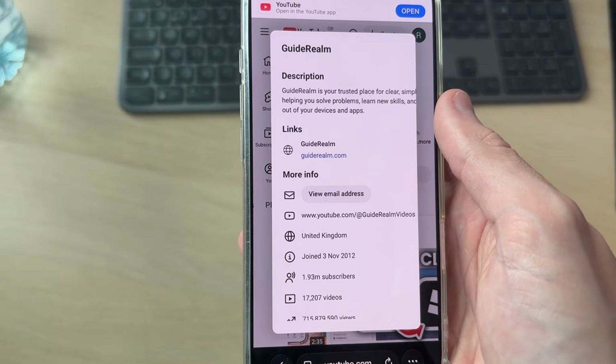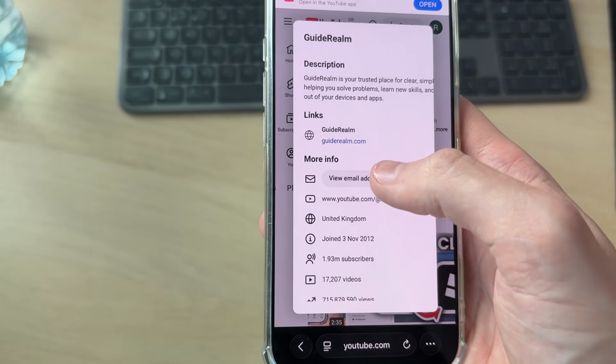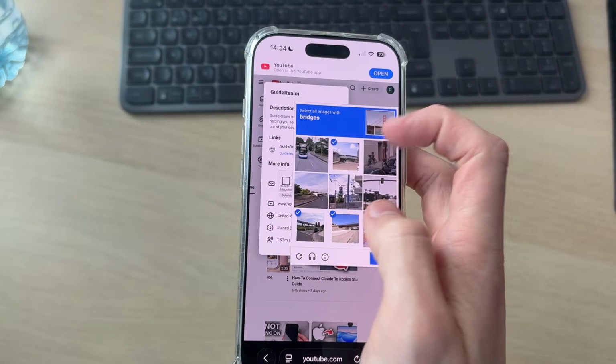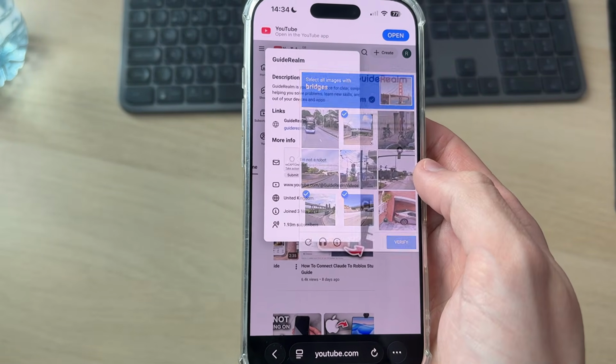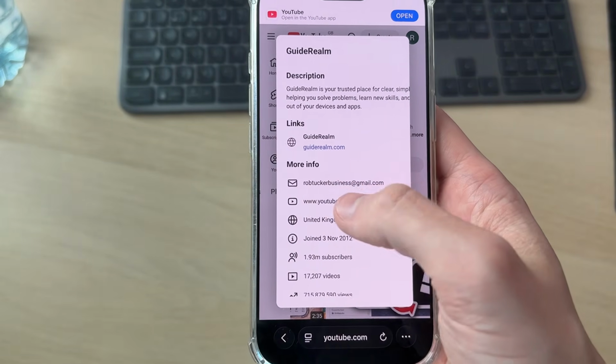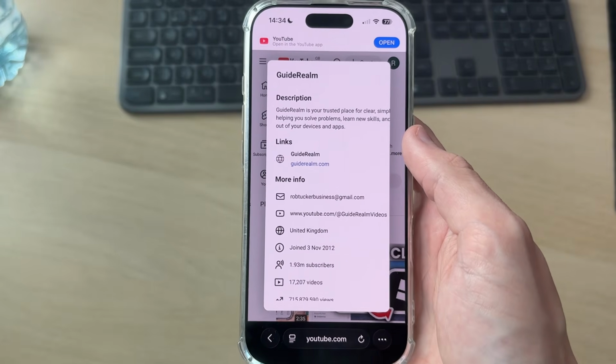If this is missing, it's likely the creator hasn't added it, but usually they'll have, so you can press view, prove you're not a robot. You may need to pinch in to zoom out, and then you can press verify like so, press submit, and you're then given the email there. There it is, you now have it, and you can send an email to it.